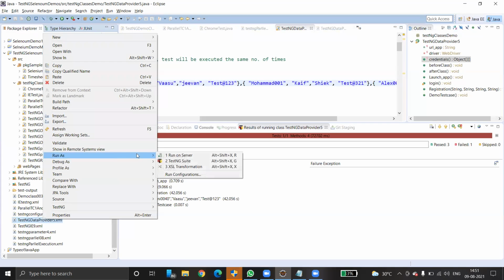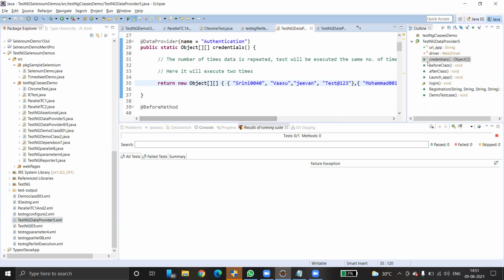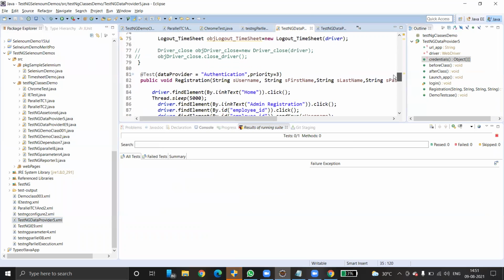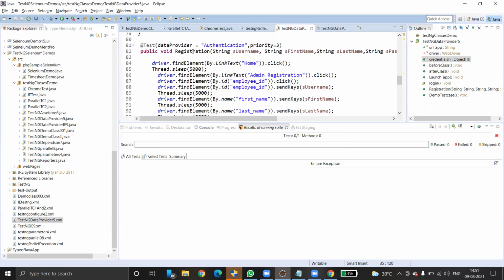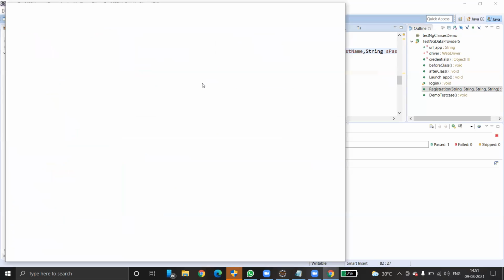Just put Run As TestNG Suite. So we have added this test data to registration. Here see, the registration method has been added. The data provider is linked to registration. That means the registration functionality gets executed 3 times.